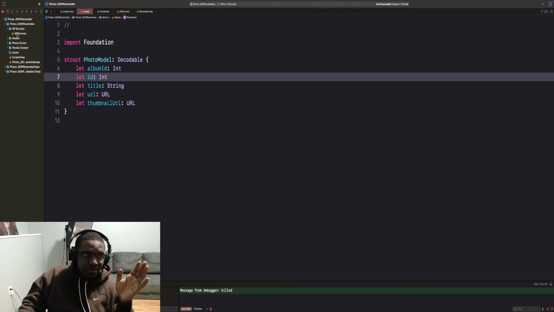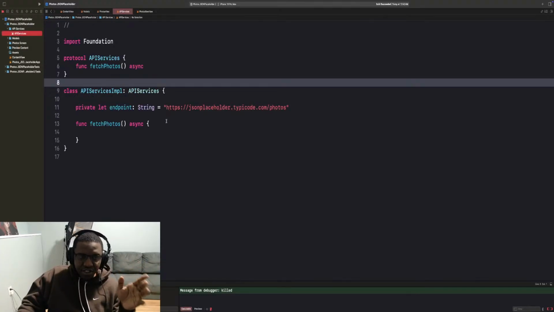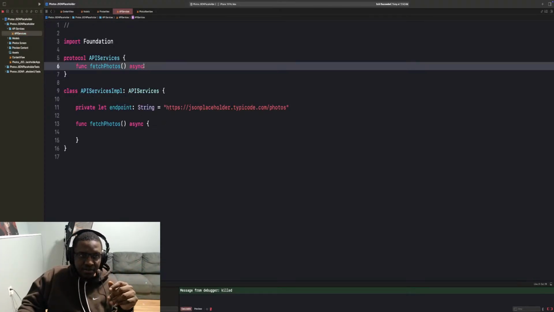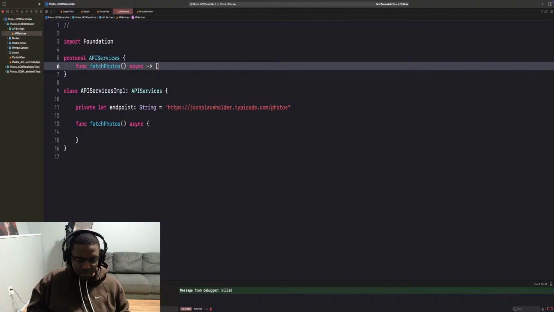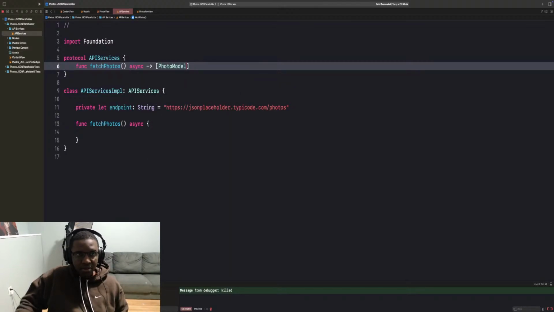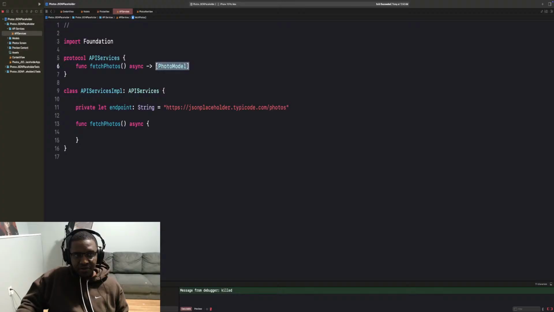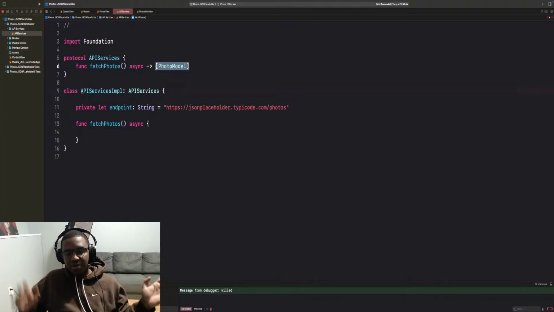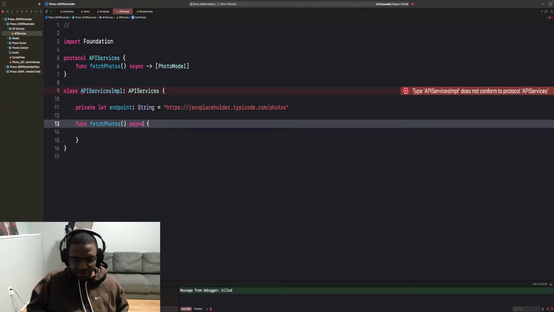Now we finally jump back to our services. We know what our model should look like for the data that we're taking in. We're gonna update this, and we're gonna do returns photo model. Okay, it returns an array of photo model. And then we need to update the function that's conforming to it.